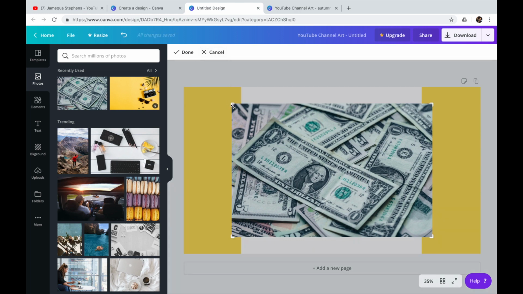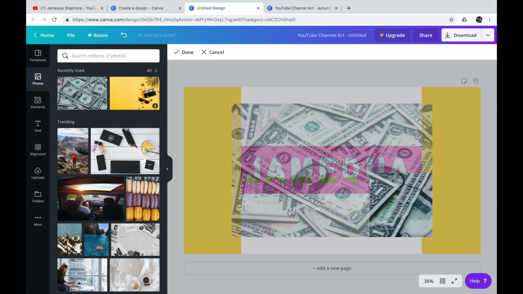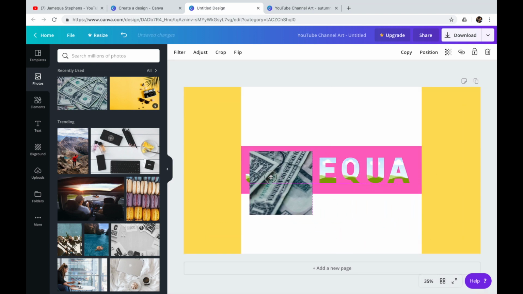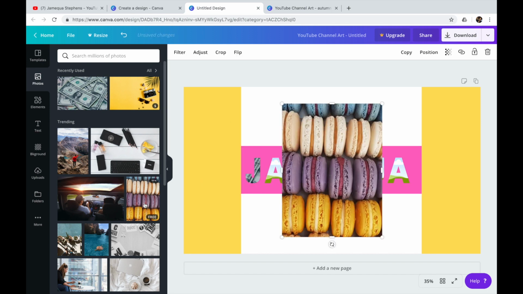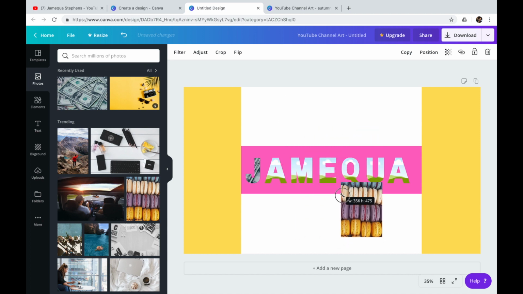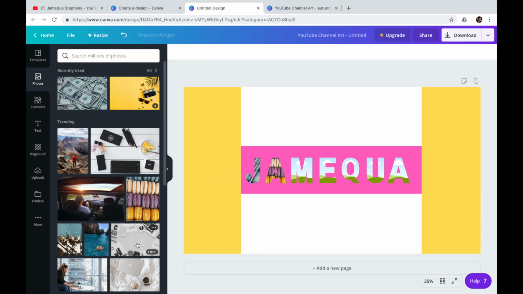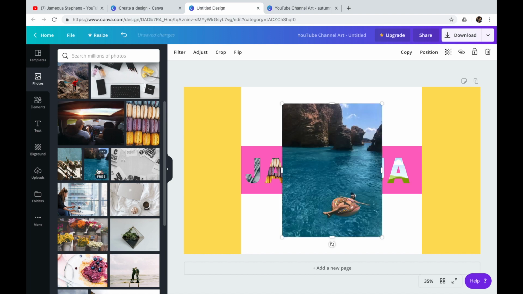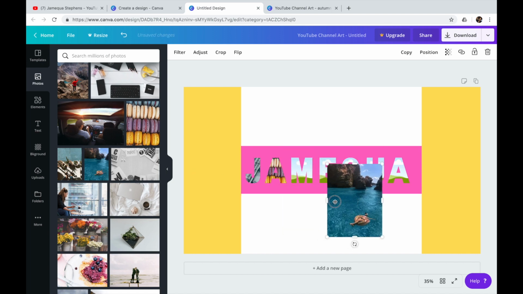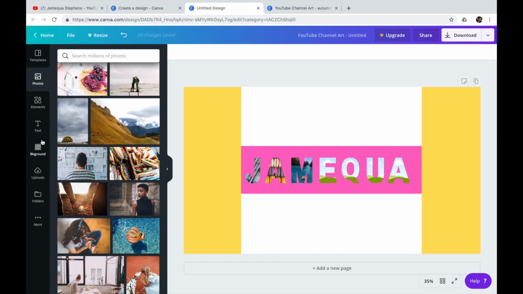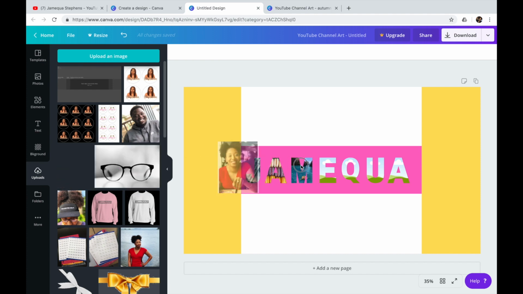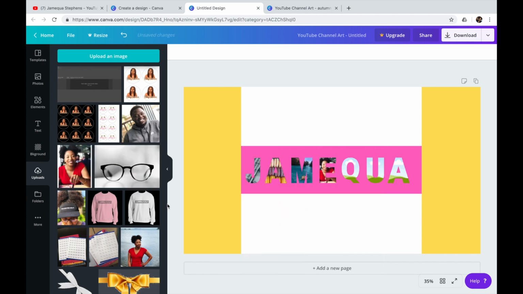So right here, I'm just cropping. You really don't have to crop because Canva automatically does it, but if you want a certain part of the picture to show up, this is how you would do it. So then I'm going to be using some of my pictures, just hovering over the letters. You can see that it fits perfectly within the letters.